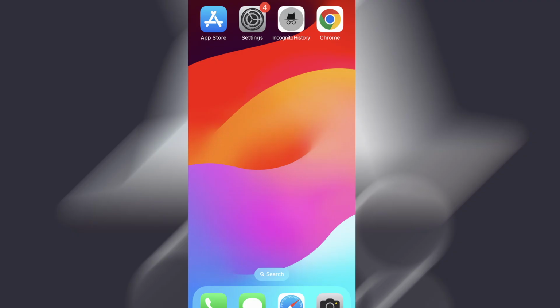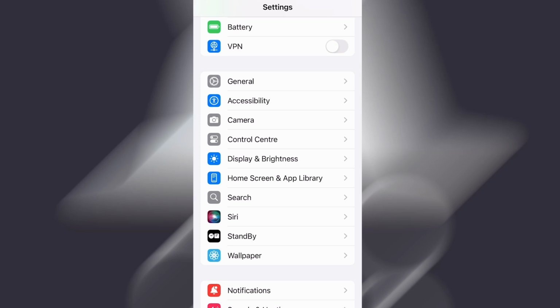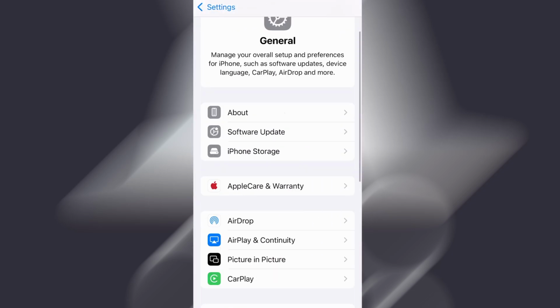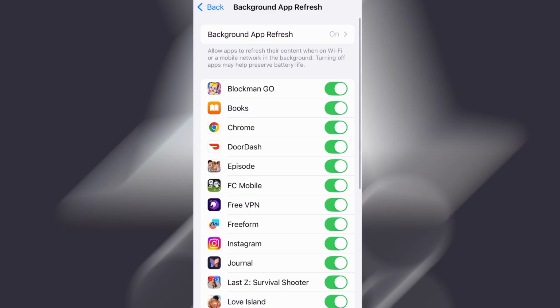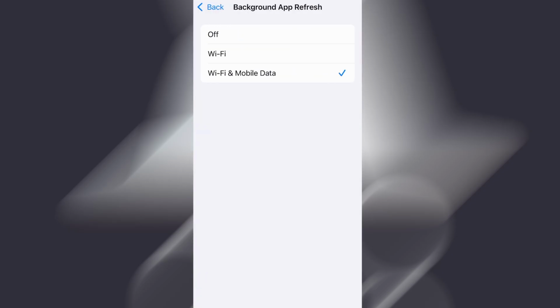in no time. Before we dive into the installation, there are a couple of quick settings we need to check to make sure everything works smoothly. First, head over to your device's settings, then tap on General. From there, go to Background App Refresh and make sure it's set to either Wi-Fi or Wi-Fi and mobile data. This will ensure the app can run properly in the background.